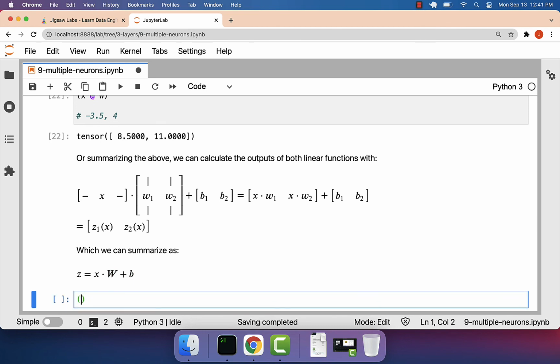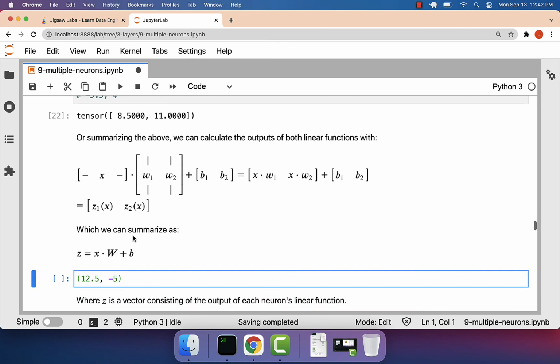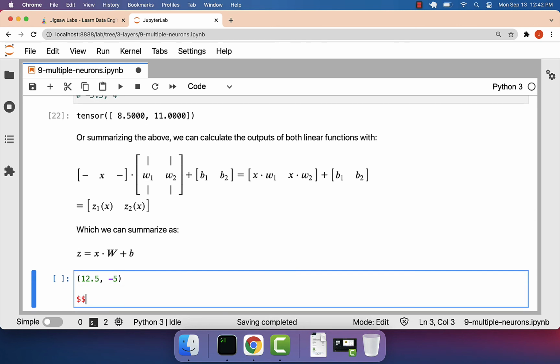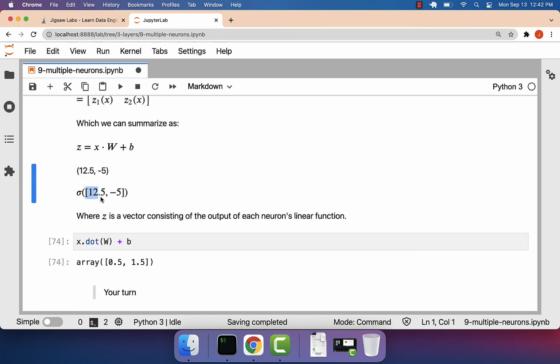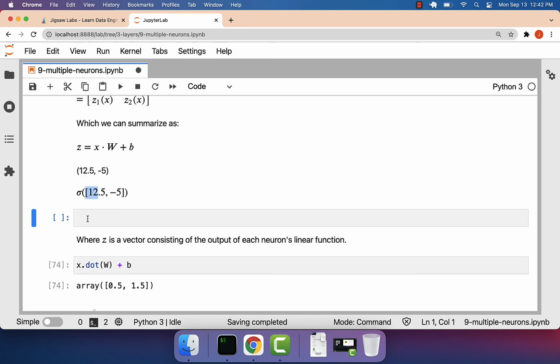That's going to give us a separate output, like 12.5, and let's say -5 for each of our neurons. This gives us one output for here, one output for there. Then we add the bias term. We get two separate outputs here. And then from there, we apply the sigmoid to each of those two entries. So it was 12.5, -5. You apply it to each of these. And that gives us back two numbers between 0 and 1.